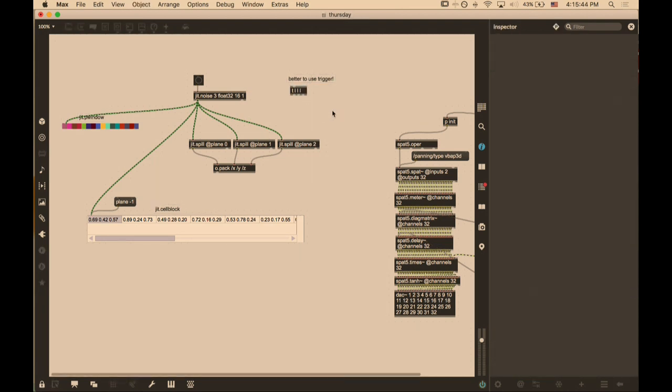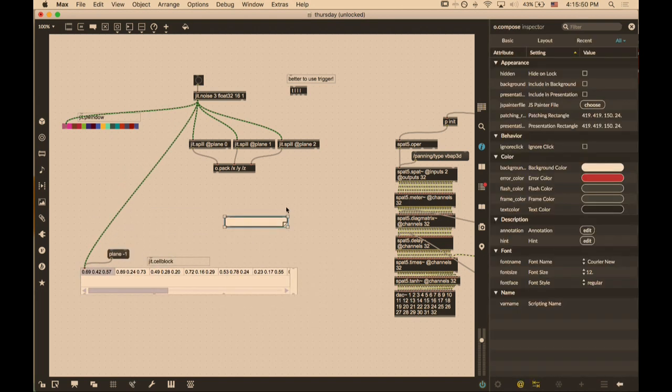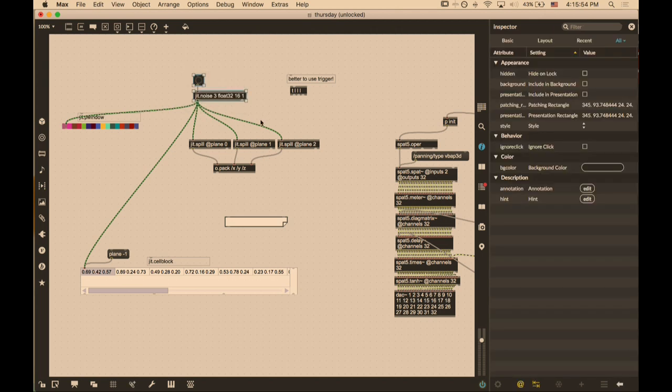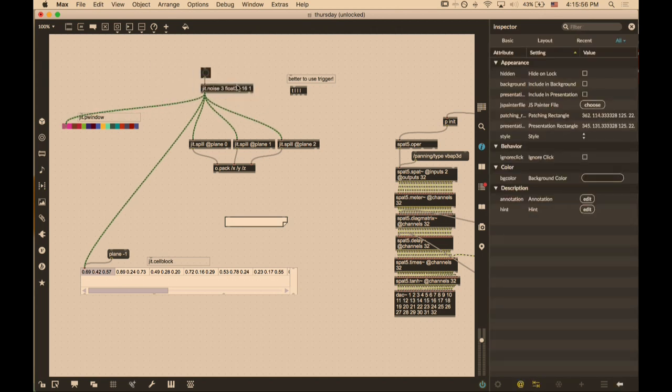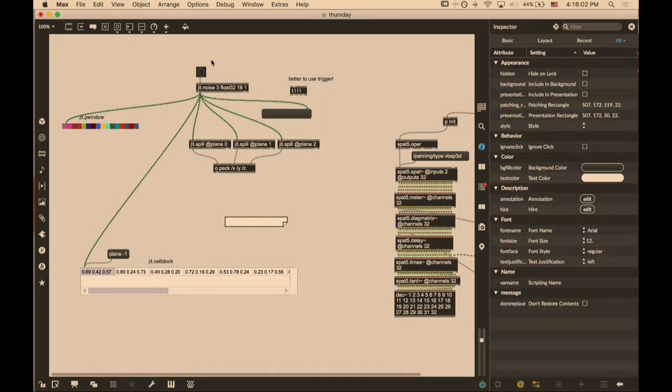But we're not going to do that, even though it's better. Colin, real quick. Would you have to use the trigger FFF because they're floats? No, because they're not floats. Because what's coming out of the jitter matrix, actually, let's look at, if we put a max message there, go into the right inlet.